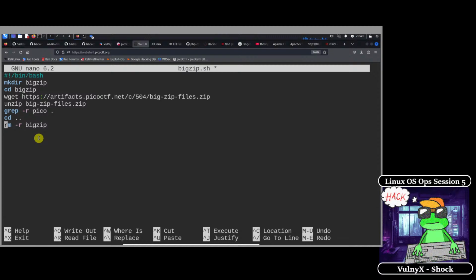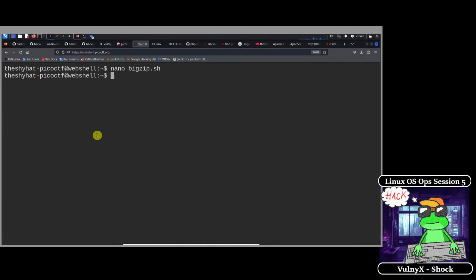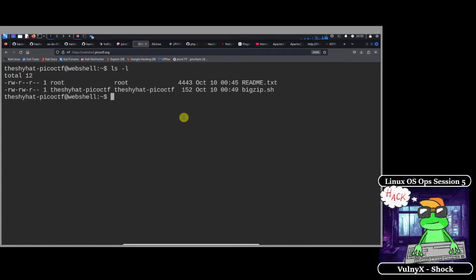All right, so to save this out, we're going to Control X. It's going to ask us if you want to save the modified buffer. Y for yes. Hit enter to save the file. So remember that this file is created without execute permissions. Actually, just ls -l. So this file is created without execute permissions over here, bigzip.sh.